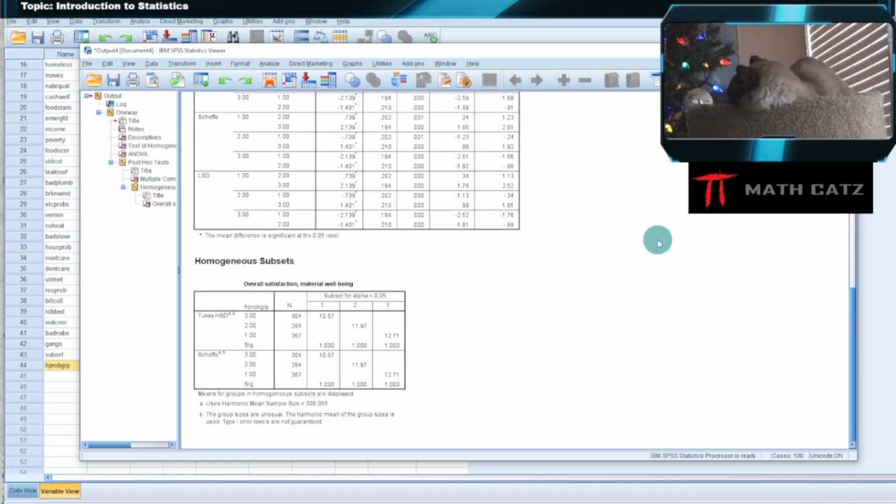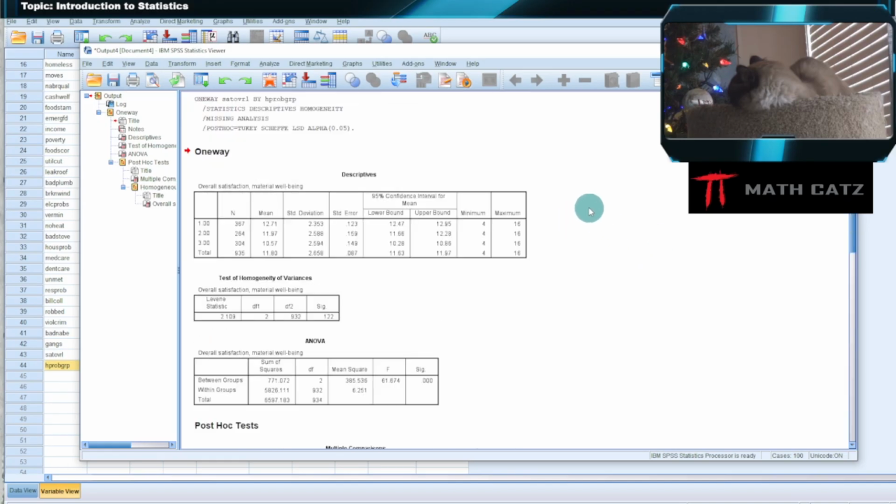And here we get a bunch of stuff. We'll just start from the top. And we can go through some questions and where to find all these things.